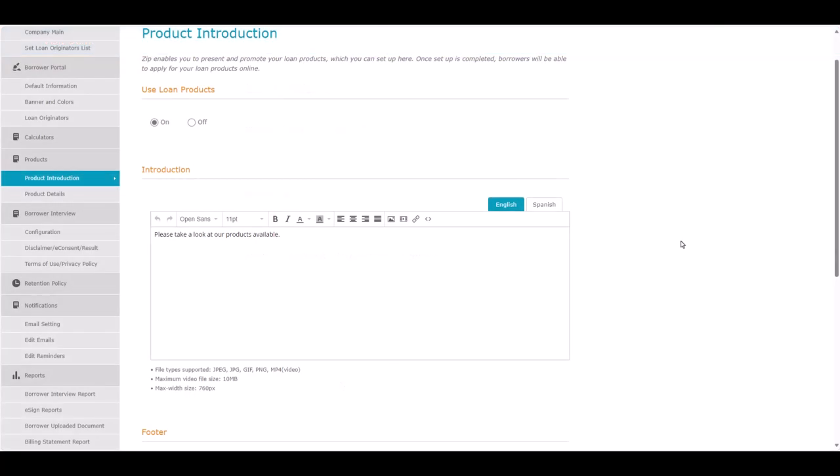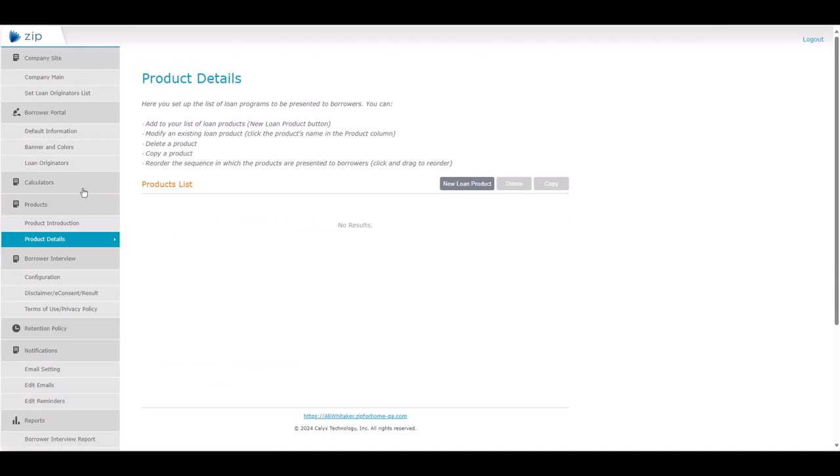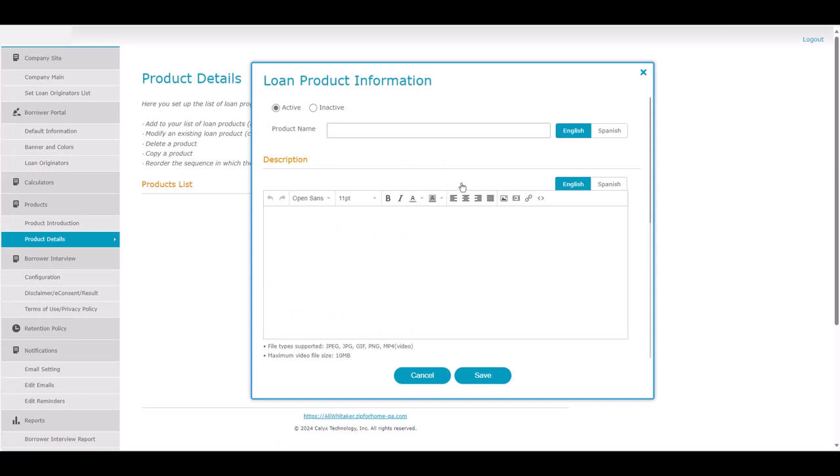Let's go back into our point of sale and to the next product screen, Product Details. This is where you'll create the products that you want to show your customers. To add a new product, click on the New Loan Product button. This will open the Loan Product Information screen and allow you to enter the product information.